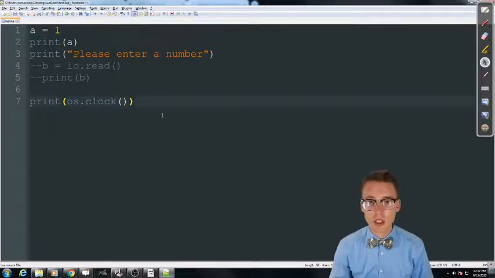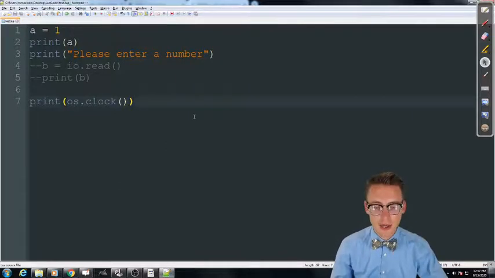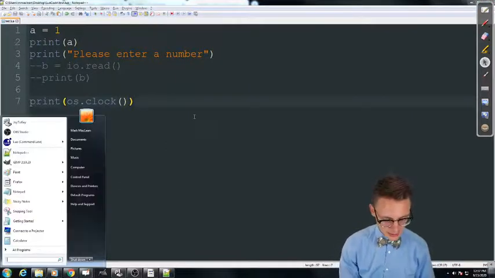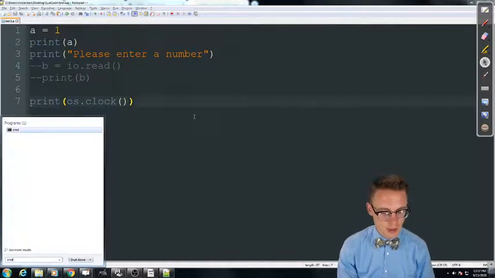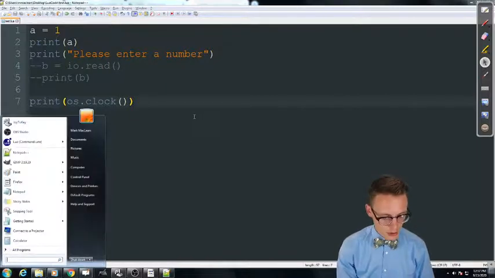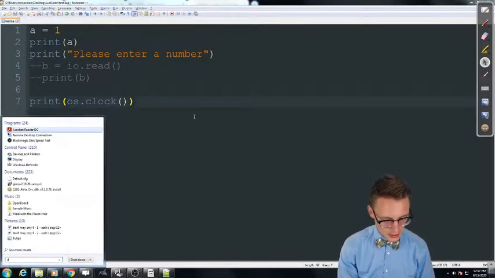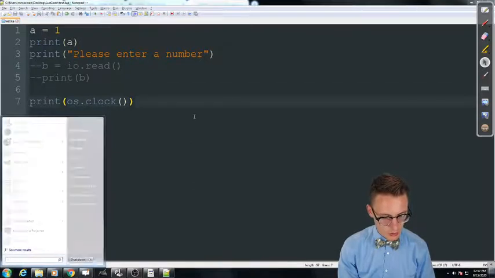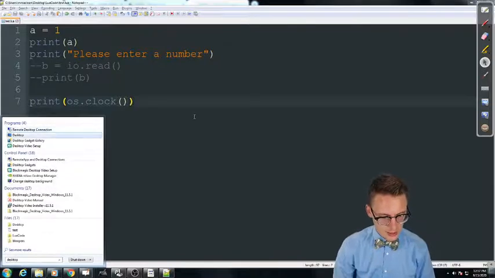Then I head over to a command prompt, and last time I showed you getting there by typing the Windows key and then CMD. There's another way to do it, and that is by going to the folder. So navigate to the folder. In my case, it is on my desktop.